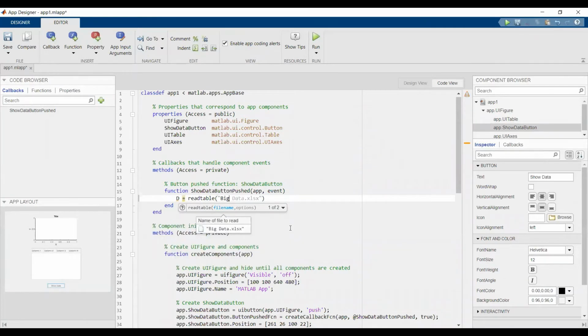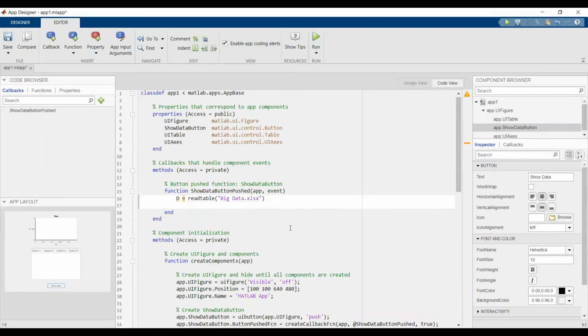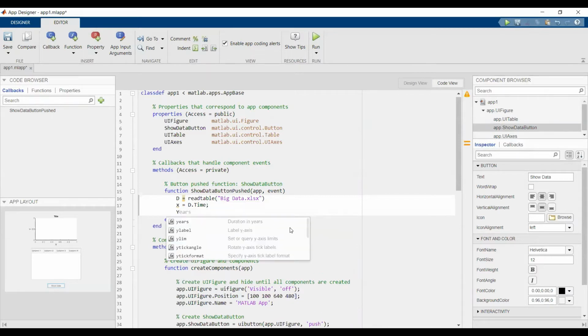Data is the name of the Excel file. We can say X equal D dot time, which is the column of the Excel file, and Y equal D, which is the data time dot speed, which is the column of the Excel file.